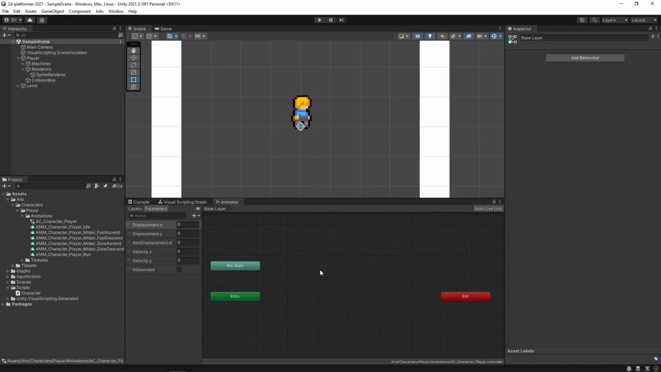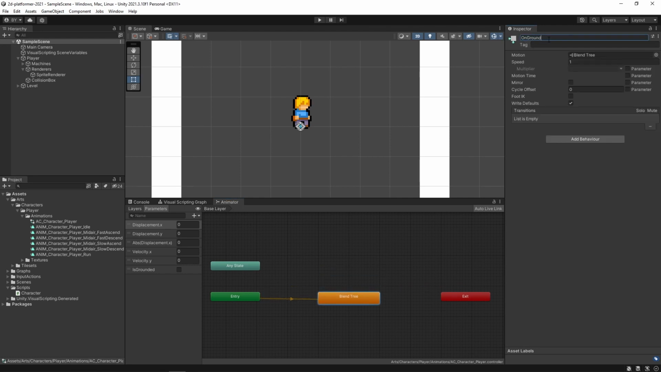It's time to create some states for the animator controller. Right-click in the animator window, create state, then select from new blend tree. Call it onGround, which handles all the animations on the ground, including idle and run, and the other blend tree called mid-air. Double-click on the ground blend tree to edit.